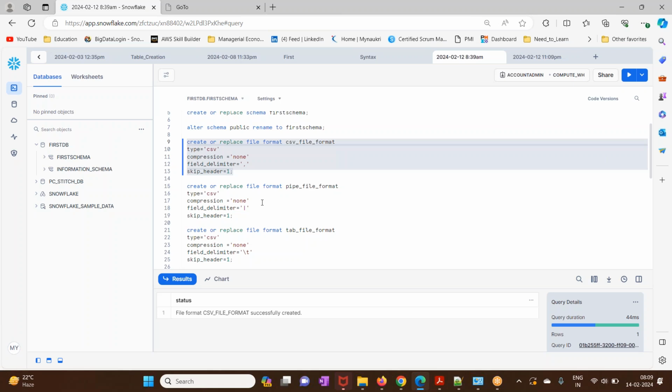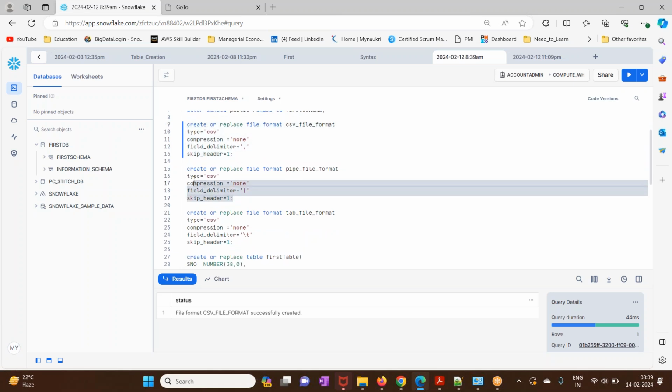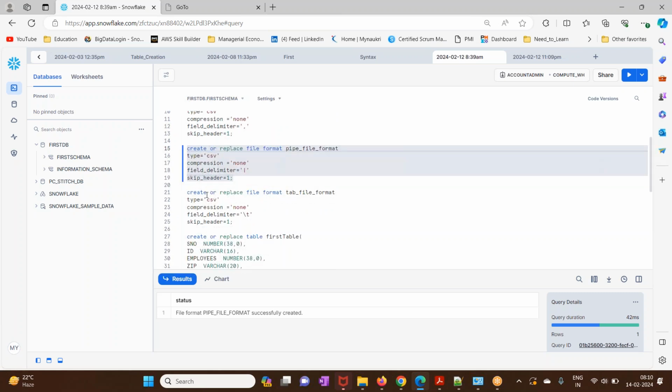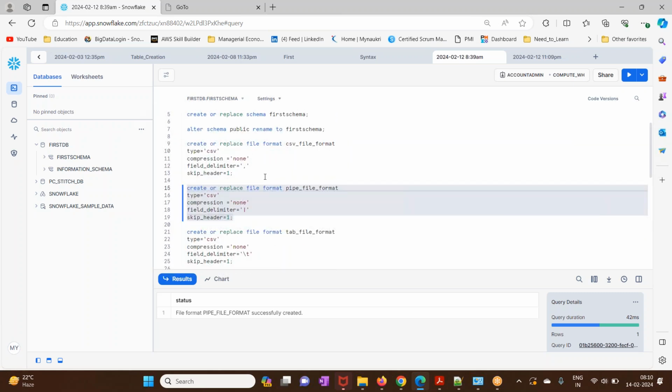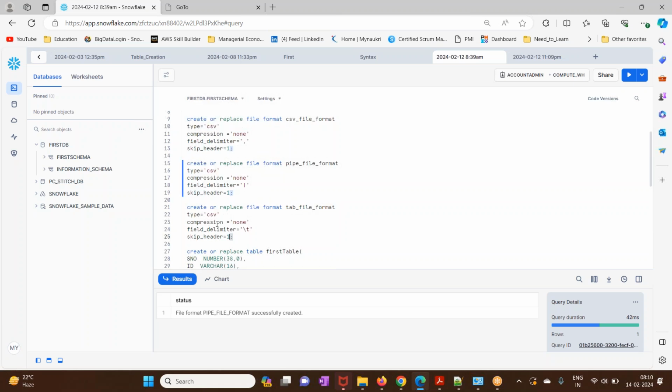Here the file format was created successfully, and similarly I'm going to create the pipe file format. This is all the syntax which we discussed yesterday. For all the structured files, it is going to be a CSV file format. Whether the content is tab separated, comma separated, or pipe separated, it's going to be a CSV file. Okay, here what is the delimiter? Here it's a pipe, here it's a tab.